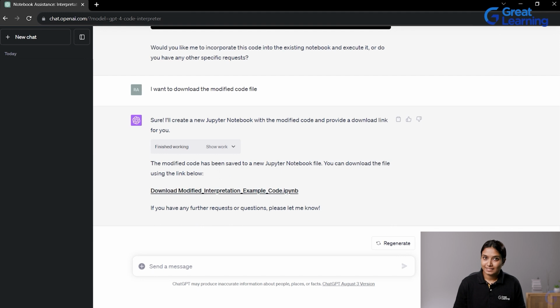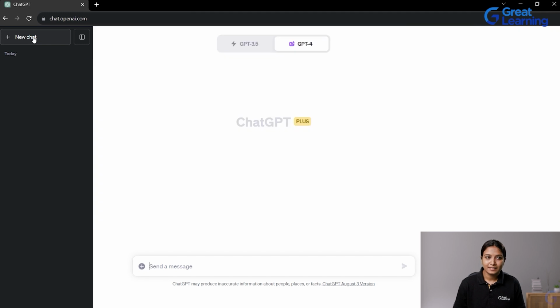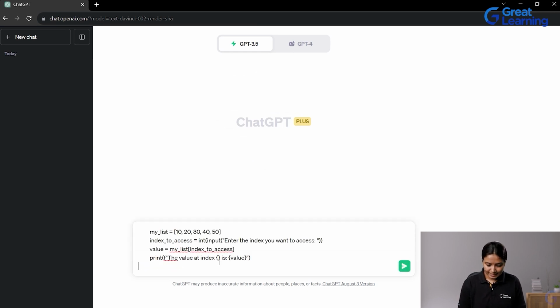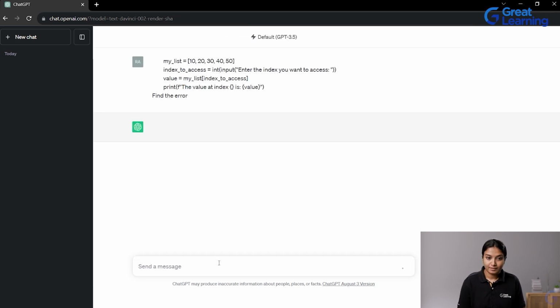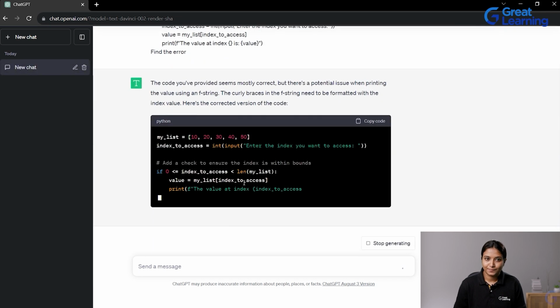Here we are in the GPT interface. If you want, you can start off with a new chat or you can continue here itself. So I prefer having a new chat. So I am pasting an error code here in GPT 3.5, right? You can execute in 4 also, but I prefer 3.5 for the execution. So I'll execute this program, find the error. So let's see how it will execute.